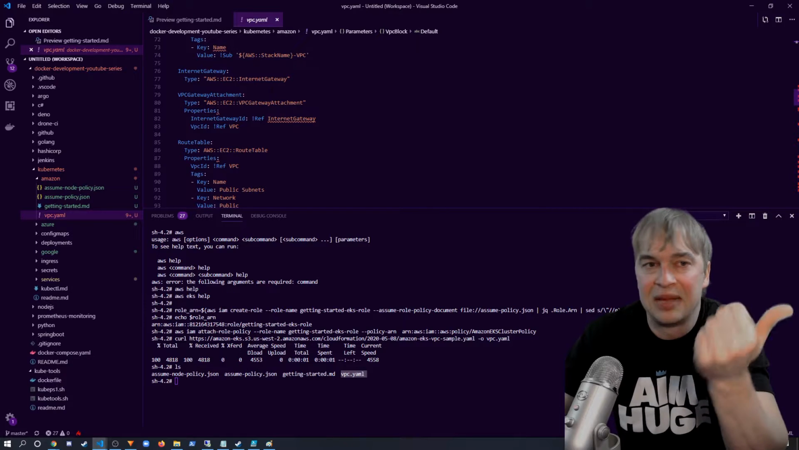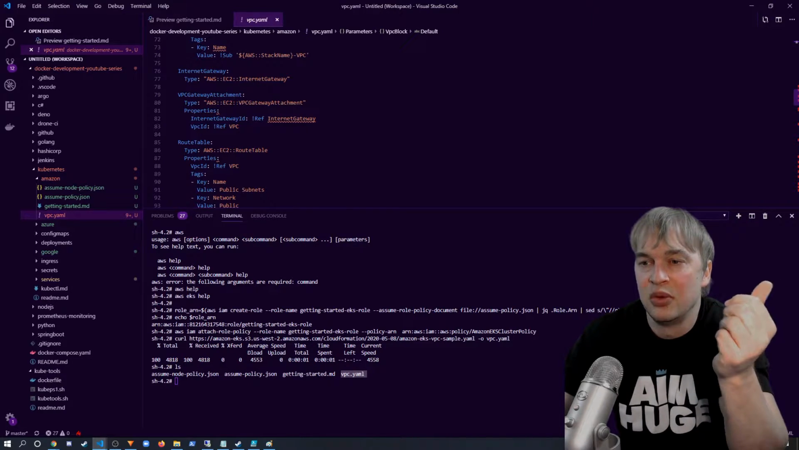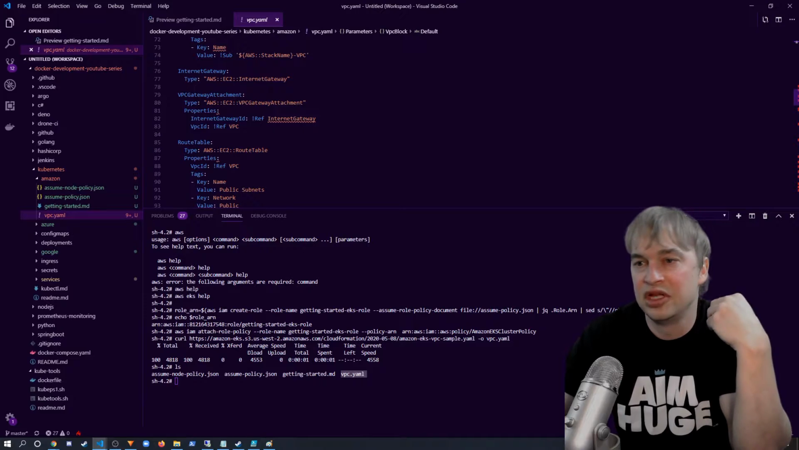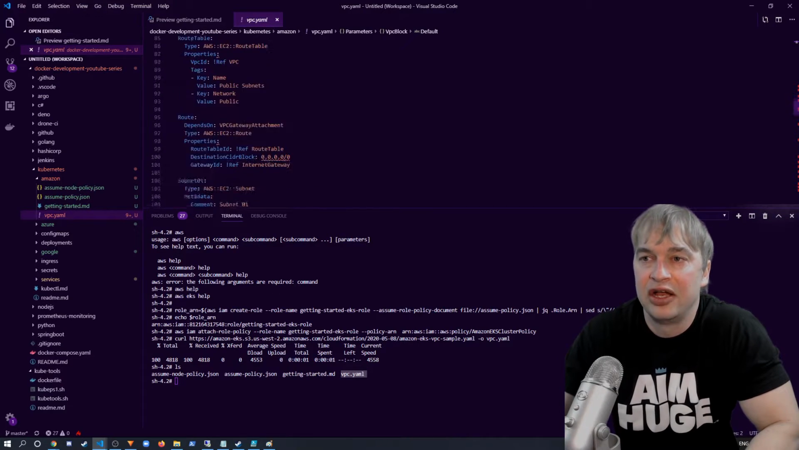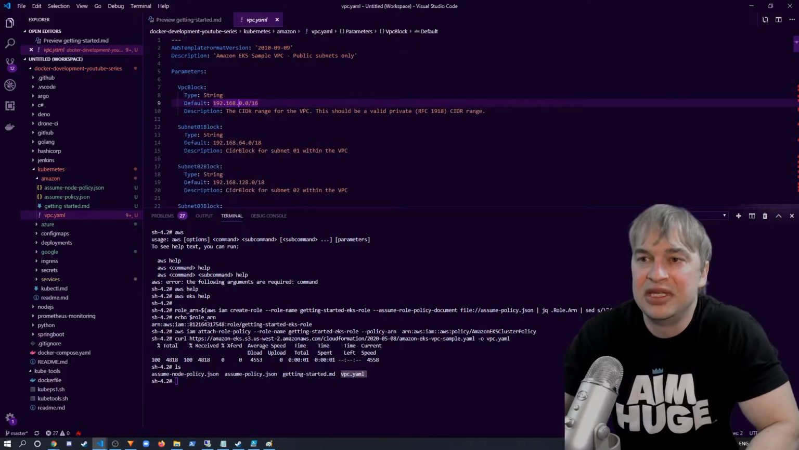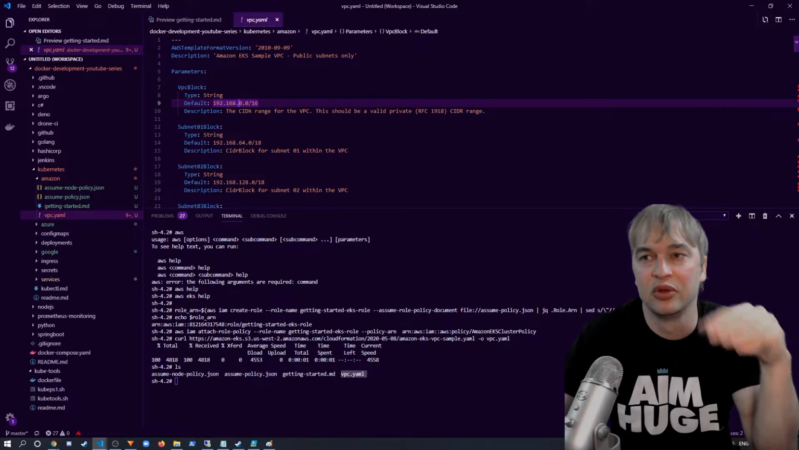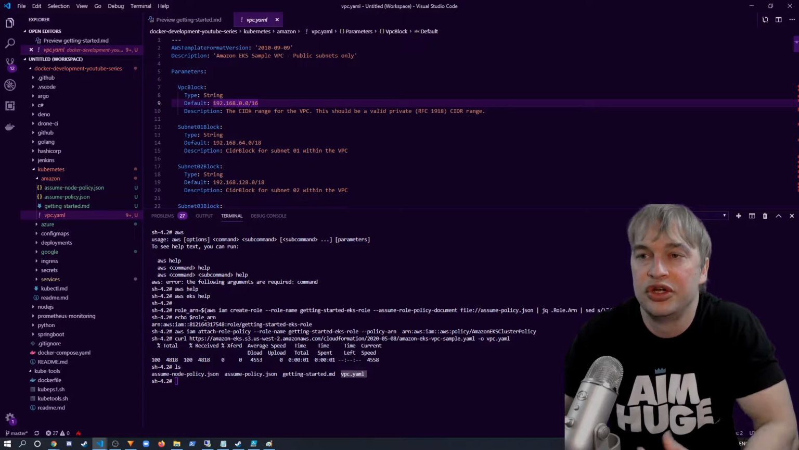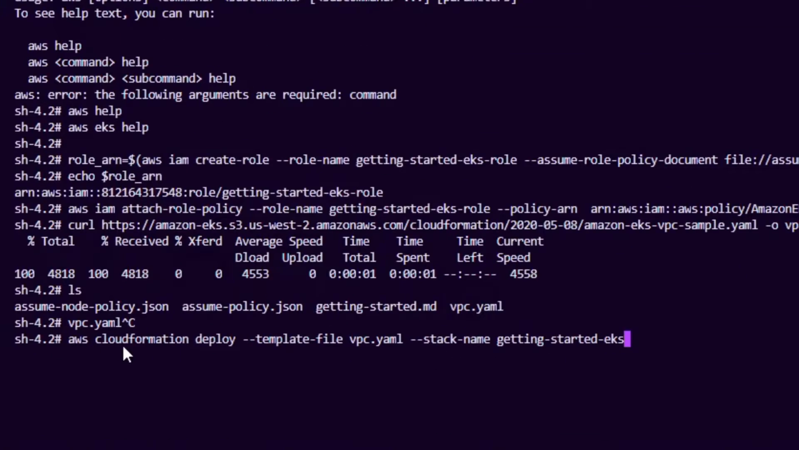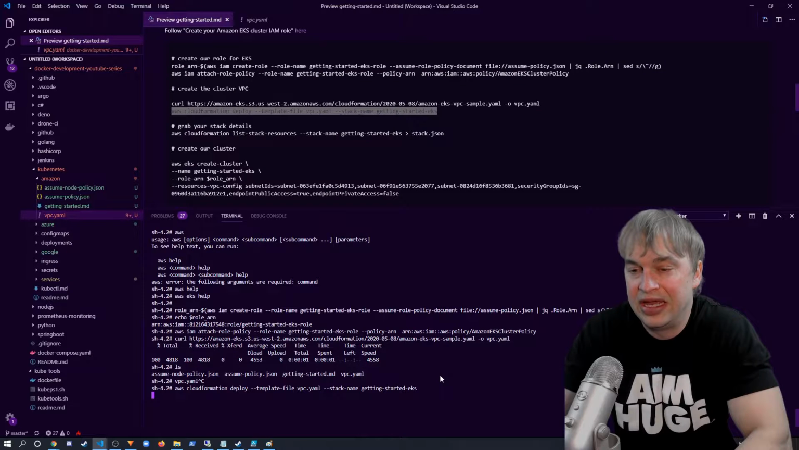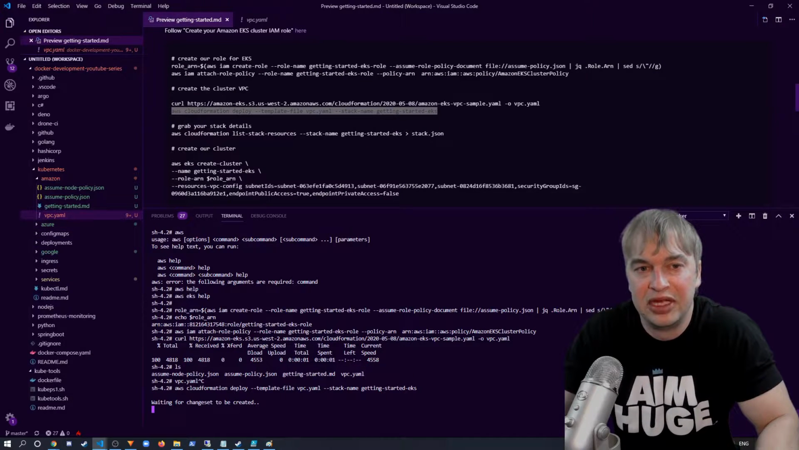So things like the subnet IP address ranges, whether you want more public subnets or more private subnets, it really doesn't matter. You can go ahead and tweak this file, or you can use an existing VPC or even a different template or Terraform or whatever you want to do to create a VPC. So we're going to go ahead and run this next command, which is aws cloudformation deploy, and we pass in our template file of vpc and we call our stack name getting-started-eks. Go ahead and deploy that, and that'll take a couple of minutes to deploy.